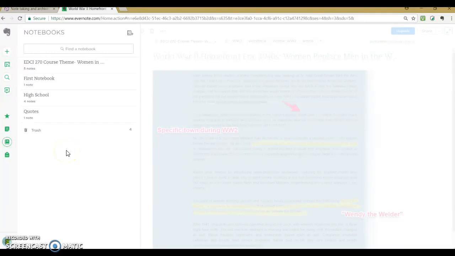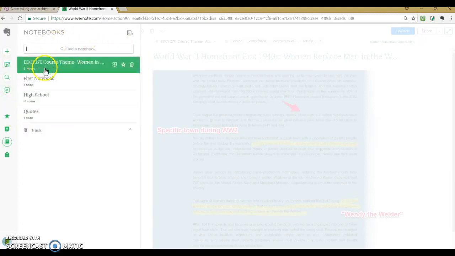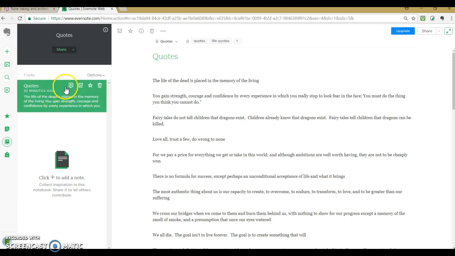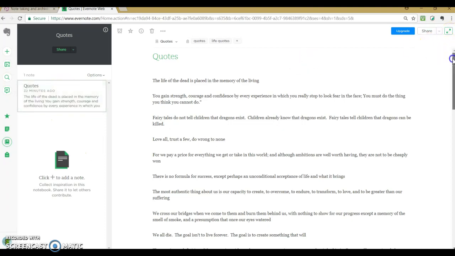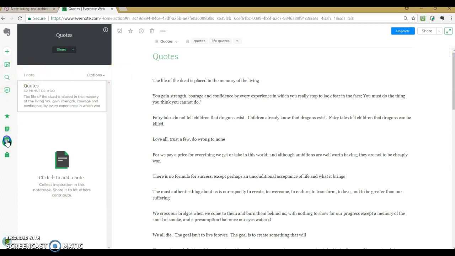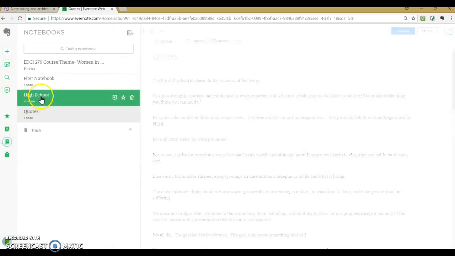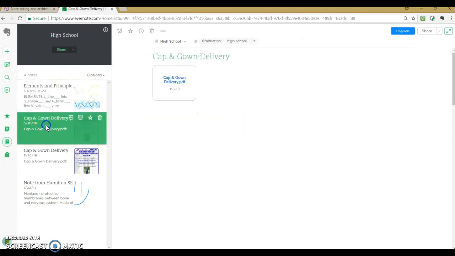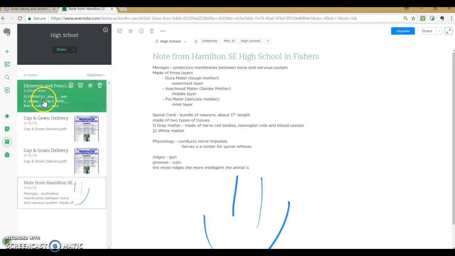On the screen is my Evernote account, and in my Evernote account I have 4 notebooks all right here. And in each notebook you can have notes that relate to that specific notebook. So if I go into quotes, I have one note that lists a bunch of quotes. And then if you go back to notebooks, for high school, when I used this in high school, I also had things to do. So here are my notes from high school.